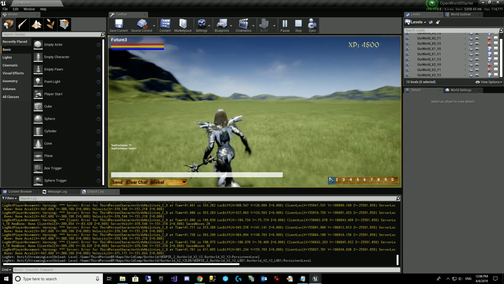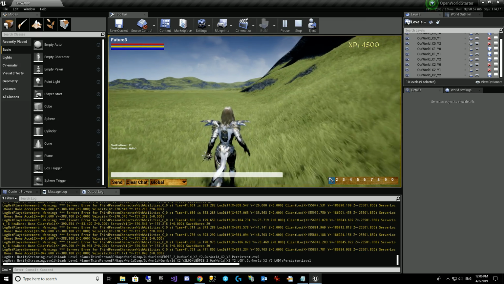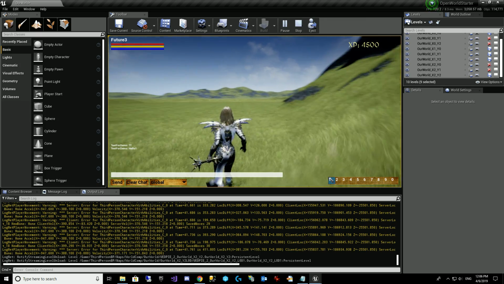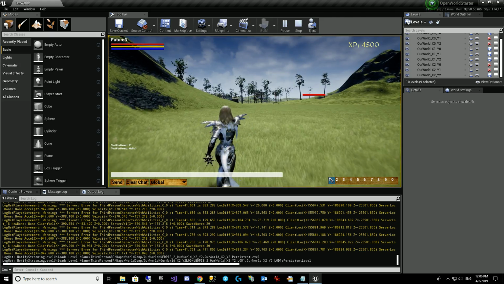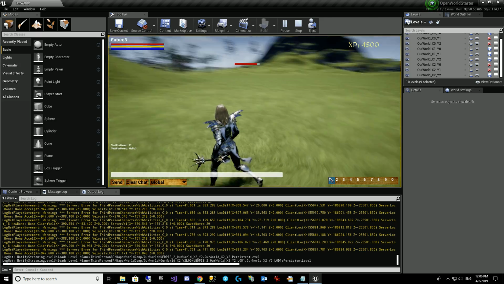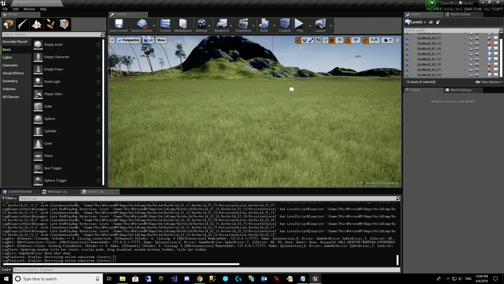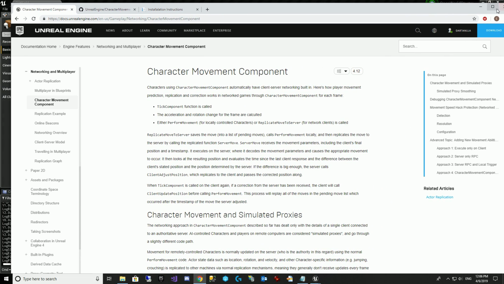It's not as noticeable, but if you're trying to do things the right way and make a game that's actually playable over the internet, you can't have your character teleporting back in time just because someone has 50 milliseconds of packet lag. Okay, so let's take a look at the documentation that Epic has that explains this.